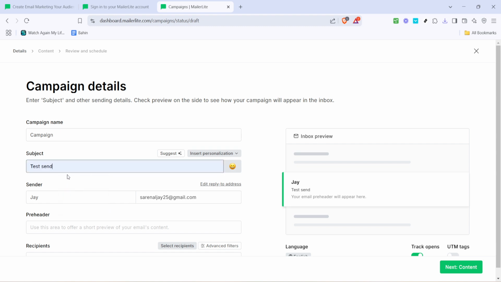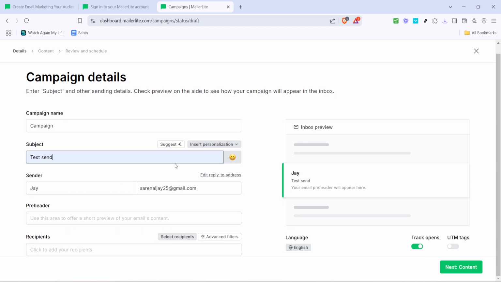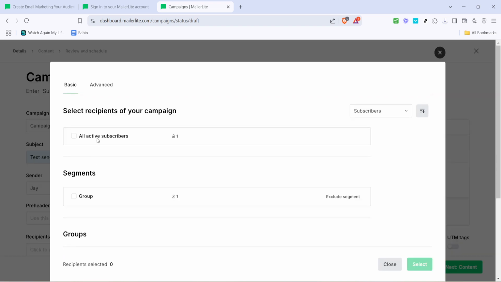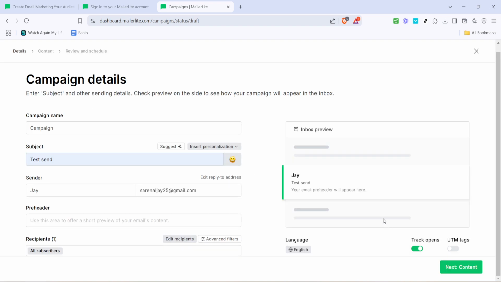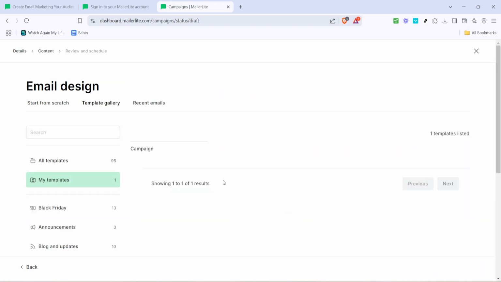After naming your campaign, move down to the subject field. This is where you'll type the subject line of your email, the first impression your subscribers get. A compelling subject can significantly enhance your open rates, so make sure it stands out. Once you're satisfied with the subject, let's proceed by clicking on Recipients. Here, select all active subscribers. This ensures that your email reaches each and every contact in your list. After choosing your recipients, click on Select, and then Next Content.